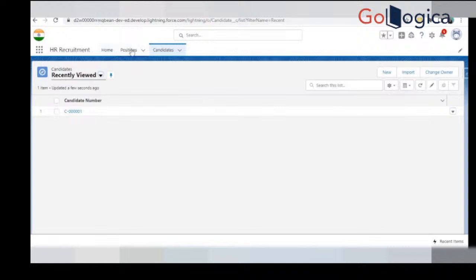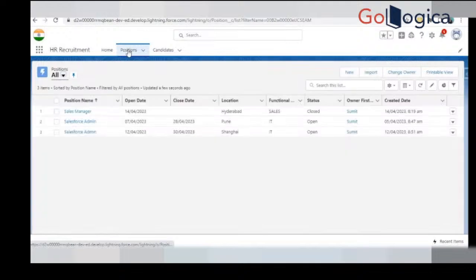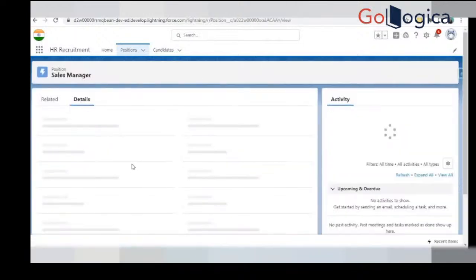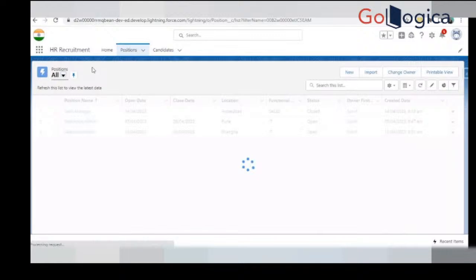In the same manner, for the position object, one position can be applied for by many candidates. Say the sales manager position is applied for by candidate number one or candidate number two. So in this case, we need to add duplicate records in both the objects.